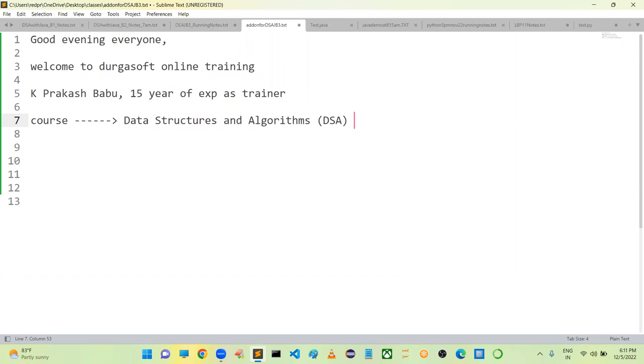Sir, here, I'm going to implement these data structures and algorithms with Java programming. Okay, this is nothing but what we have. Sir, batch number. Already, we have started first batch, which is going well. Okay, so second batch also we have started. And this is nothing but DSA with Java. Sir, batch 3, third batch, this one.